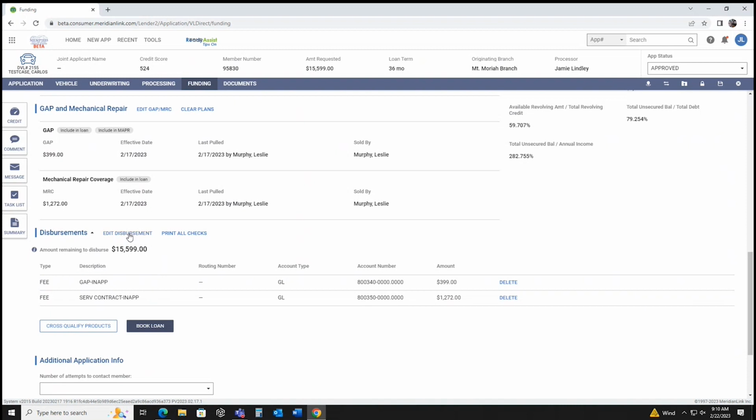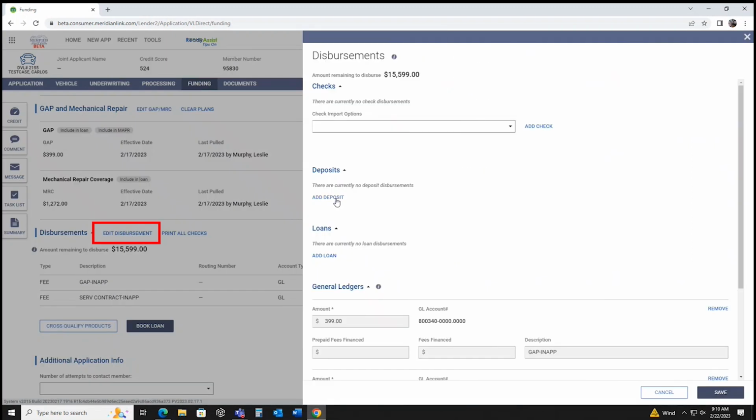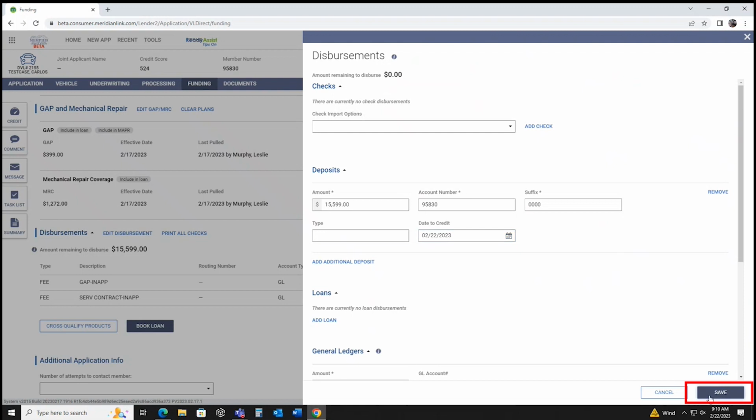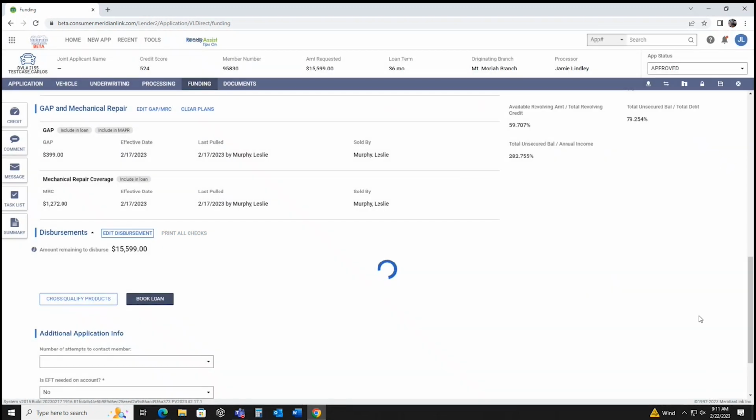So what we're going to do though is click Edit Disbursement, and what we would do is add a check, of course, as you guys know. But for the sake of this video, we're going to add a deposit, which you guys know you would never do. But we're going to have some more in-depth training for the checks when we bring you guys in for personal training. So for the deposit, we're going to put the amount in, the 5-digit account number, and then the suffix, we're going to put the savings. And we're going to save that by clicking in the bottom right.